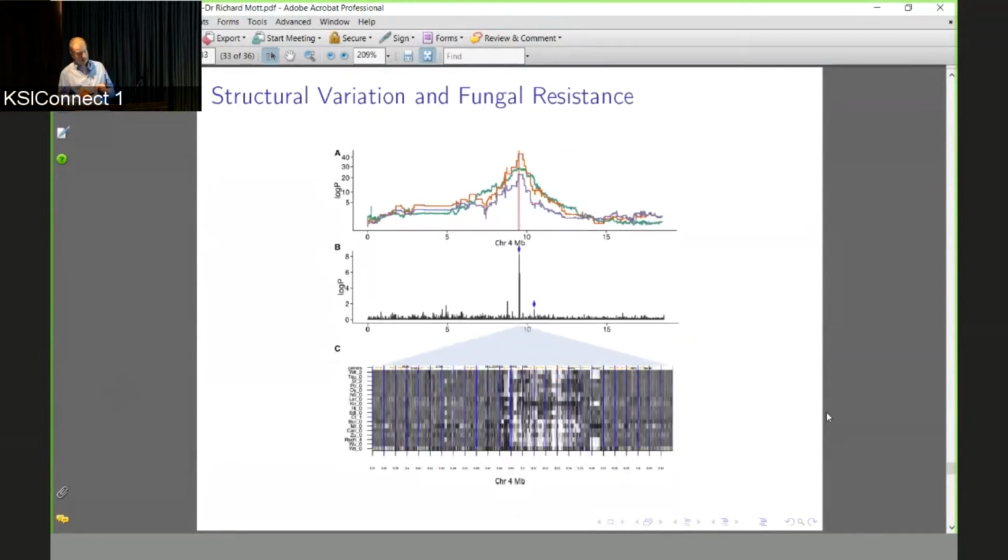This is another QTL for fungal resistance. The plots work in the same way. Here we have a structural variant trait which is a little bit broader, which is highly associated with fungal resistance. You can see that the founders are much less clear cut, but there is a difference between this group of founders and this group.